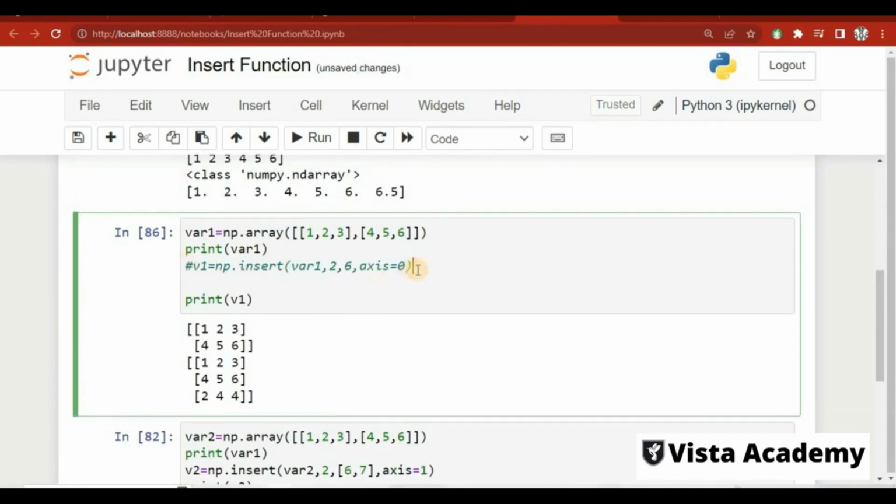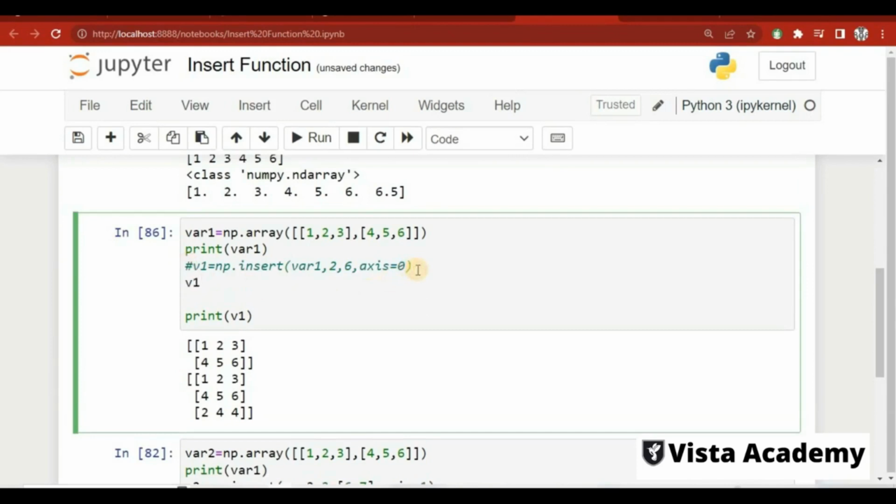Insert we have done. Now to append, we will make it a comment first. I will give the name v1, then I will put np.append this time, and then I will give the name of our variable, which is var1 first of all. Then I will give the list here. Suppose the list is 1, 2, 3, or I will give some other values like 3, 5 and 6.